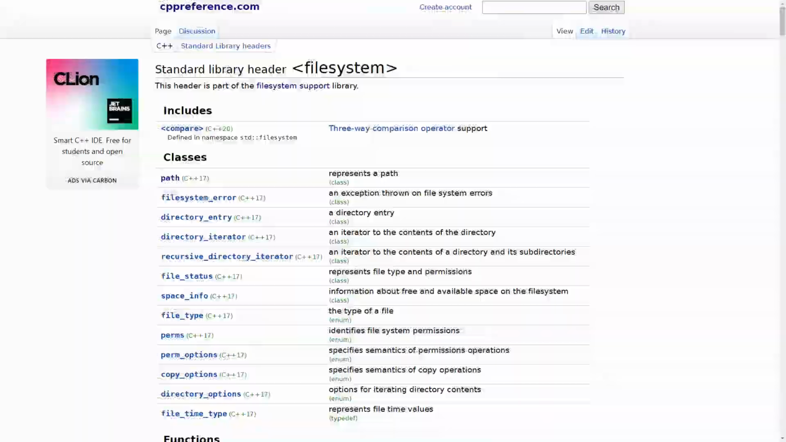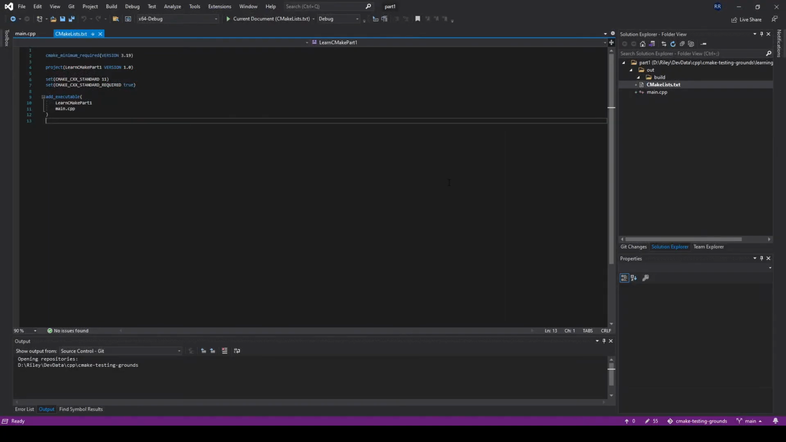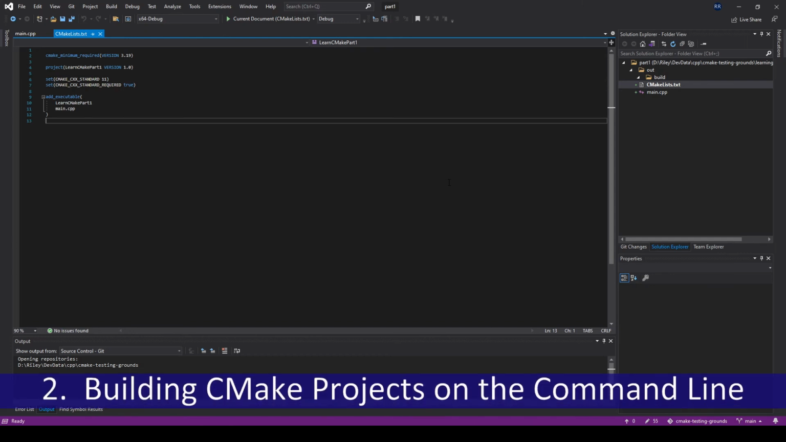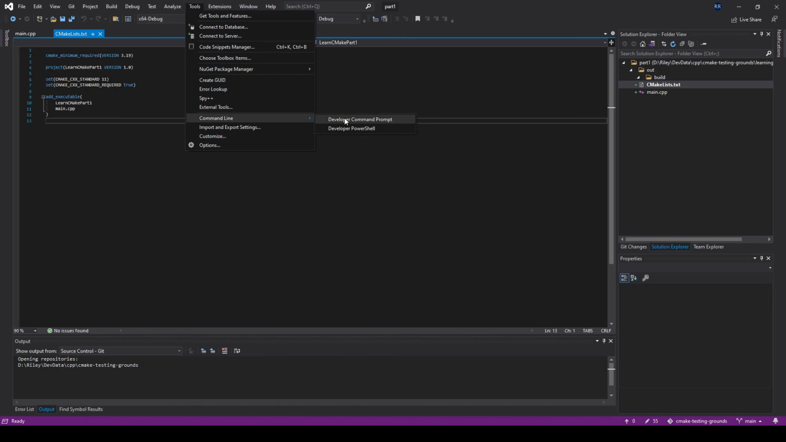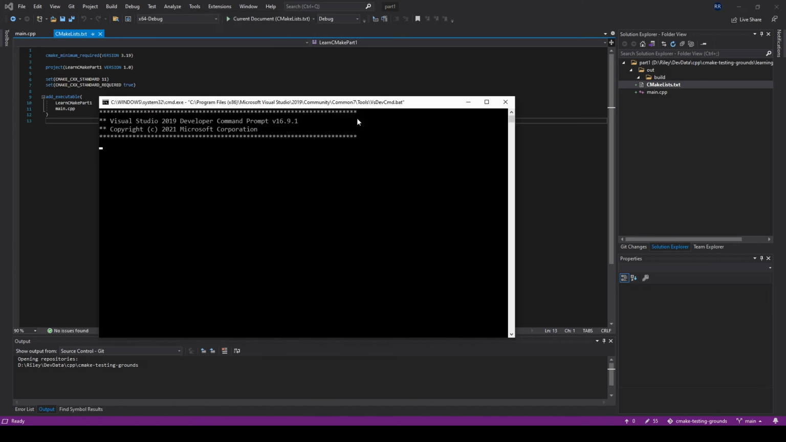file system features. On a day-to-day basis, I'll be continuing to build and debug my applications from inside Visual Studio. When I reach certain milestones, however, I also want to be able to build from the command line. This will give me the flexibility to work within any development environment, and using any C++ compiler. Under Tools, then Command Line, you can find the Developer Command Prompt. This opens a Windows Command Prompt, with the initial directory being the root folder of our project.